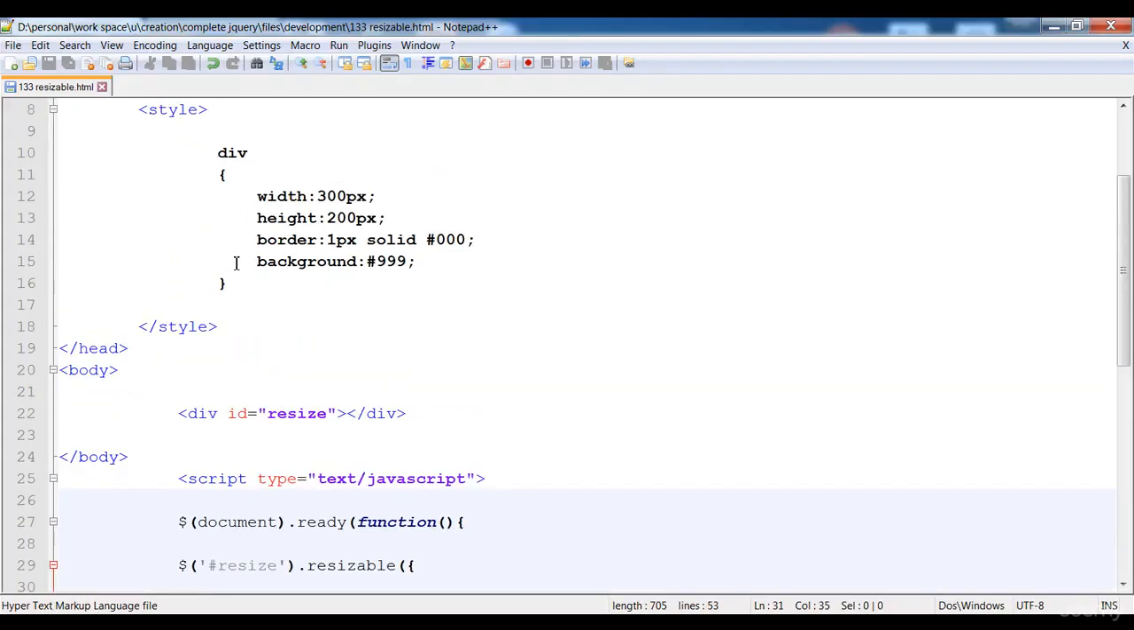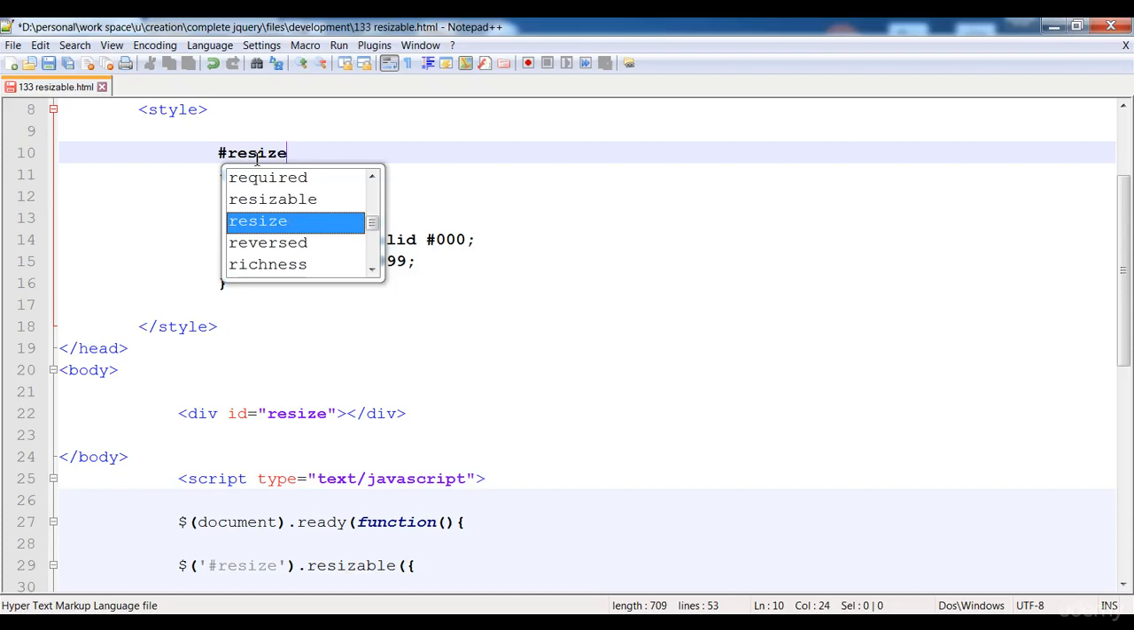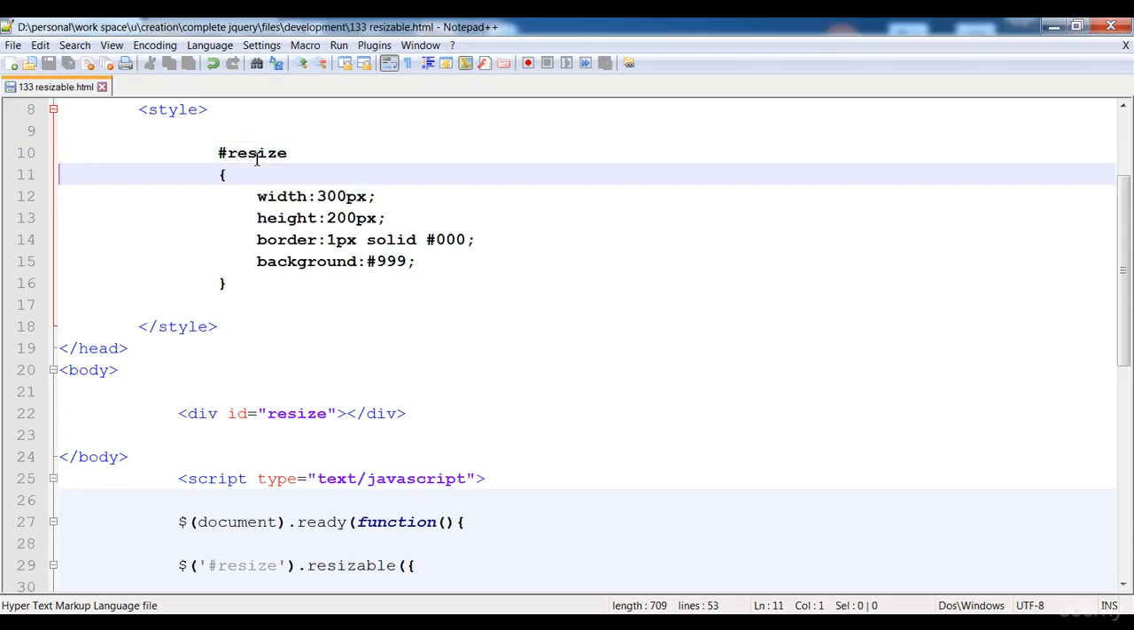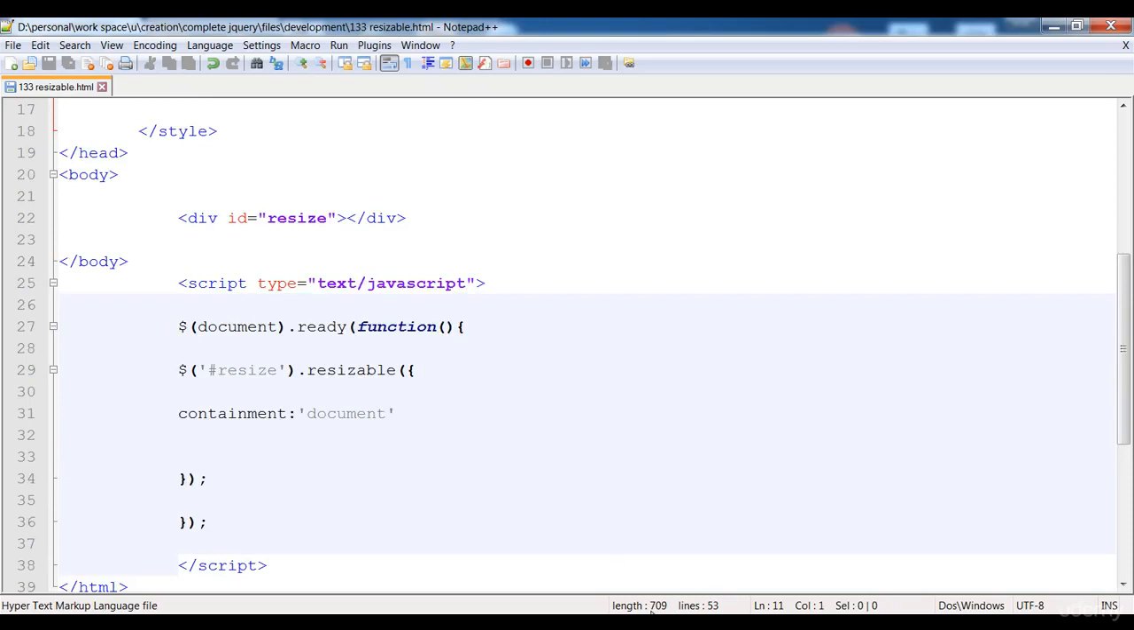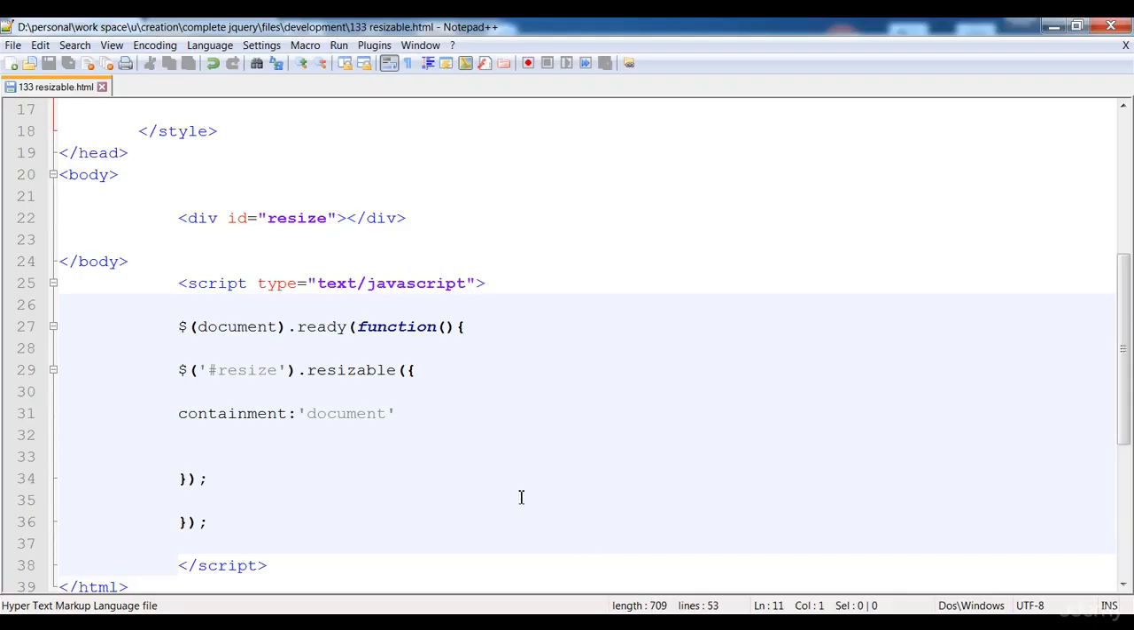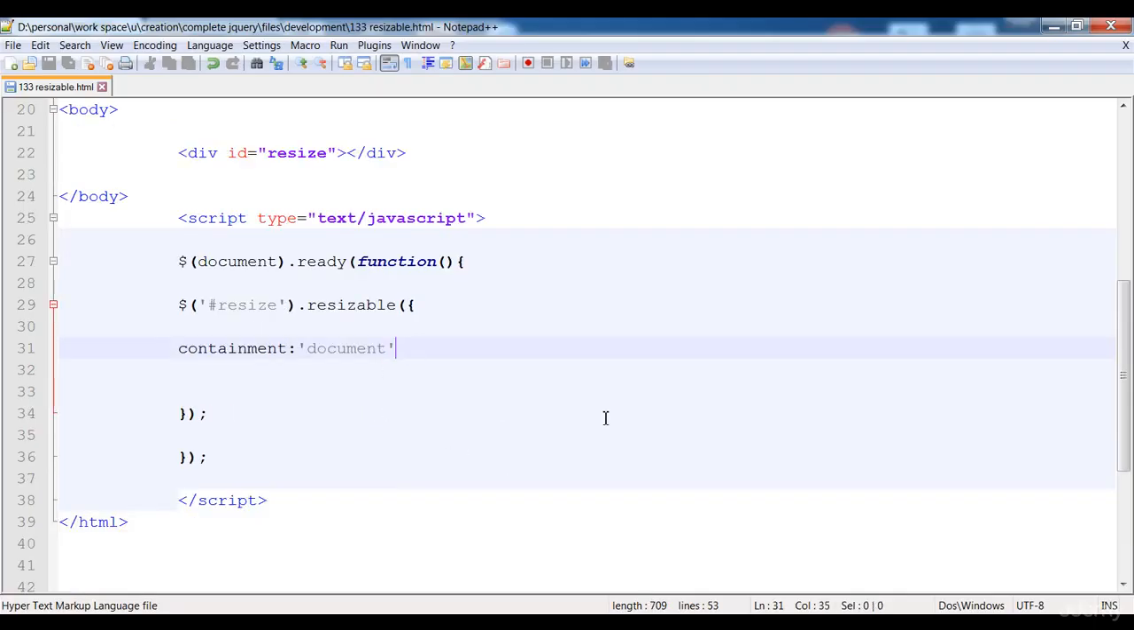Why does the error exist? Because the style is applied on all the divs that are created by jQuery. So that's why we have to write the id of the div that we have given here. Otherwise this style is applied on all the divs that are created by jQuery. And now you see that it is created.